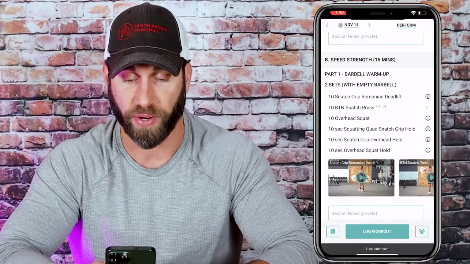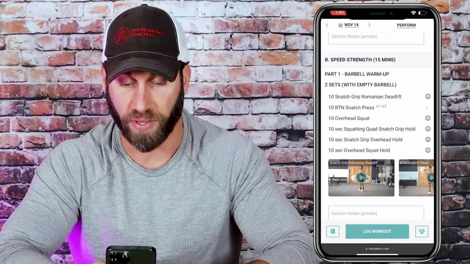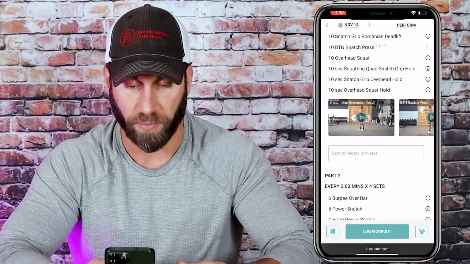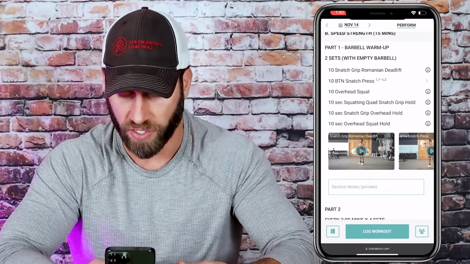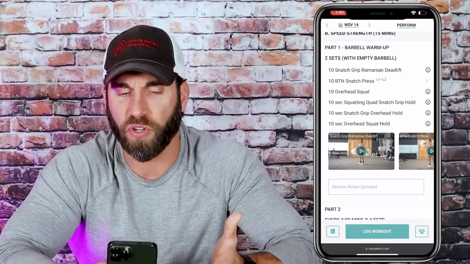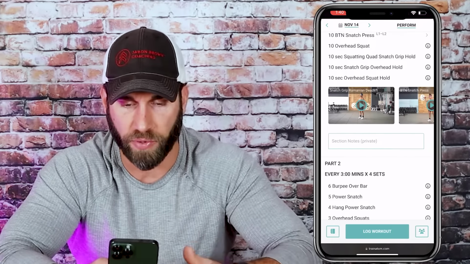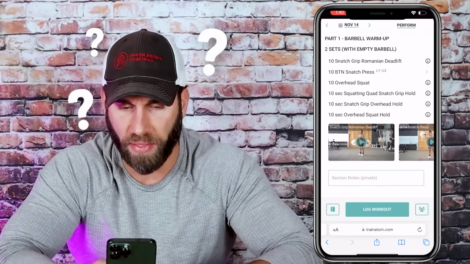So in this case, we were doing speed strength work. We've got 2 sets with an empty barbell where we're doing a few movements here. We've got a snatch grip deadlift, behind the neck snatch press, overhead squat, which I'm kind of confused on too, because this is supposed to be more of a pulling day. So we've got the snatch grip deadlift, but then we go into more pushing. So not sure how that pans out.